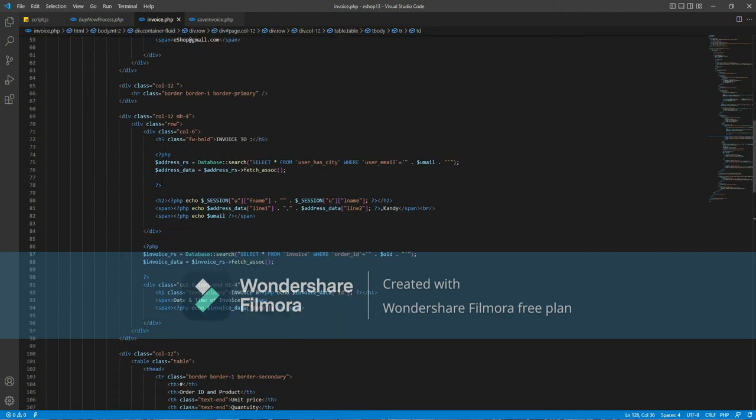Here inside PHP scripts, I've given a search query to the user has city table where the user email is equal to $umail. Then I've taken the data of that and stored it as $address data. From the database, I've given the first name, last name, address and the email of the user.